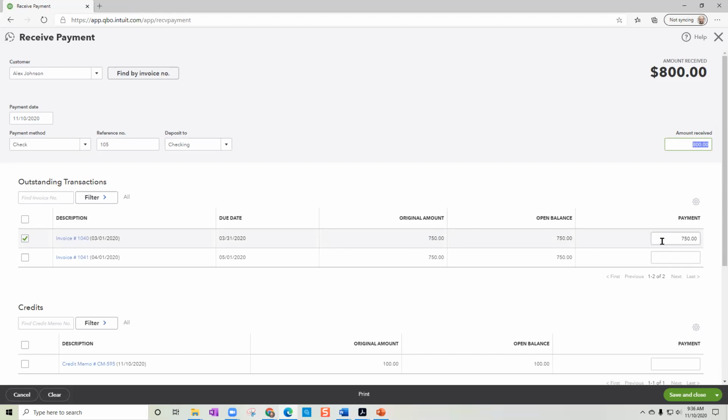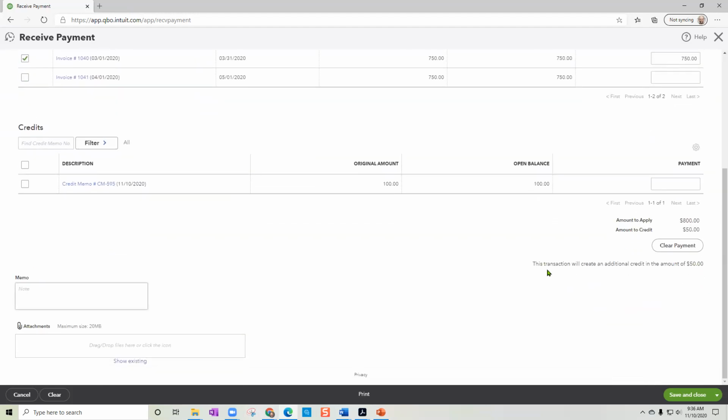So what happens with the $50 that's overpaid? Well, if we go all the way down to the bottom, it's going to say that this transaction will create an additional credit in the amount of $50. Okay, and just like that, I'm going to put a little note here, overpayment of $50. We'll apply that $50 sometime in the future instead of applying it right away to one of these. Save and close.